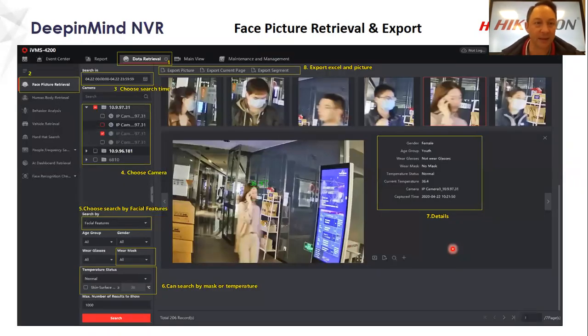Okay, face picture retrieval and export using the DeepinMind NVR on 4200. It's going to work like this. So you're going to go to data retrieval, which again is a button on your control panel. So you're going to go to data retrieval first. Secondly, go to face picture retrieval. Then third step, you'll choose a time frame, so a certain time period, and then the specific camera or cameras that you want to search for. Then search by facial features. So you can search wearing masks, temperatures, those kind of things. This is your 5th step, right? You hit the search button, and then you'll get your results over here.